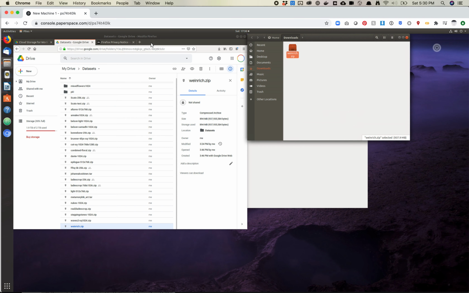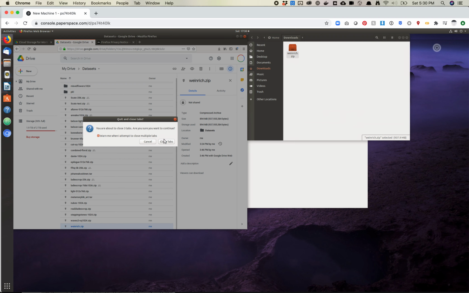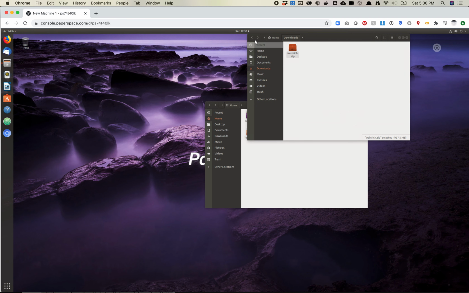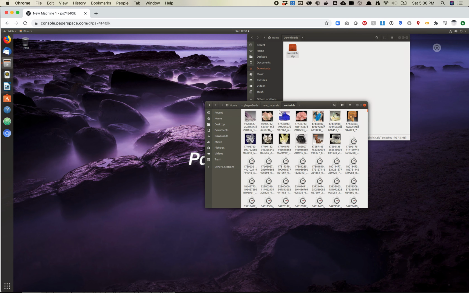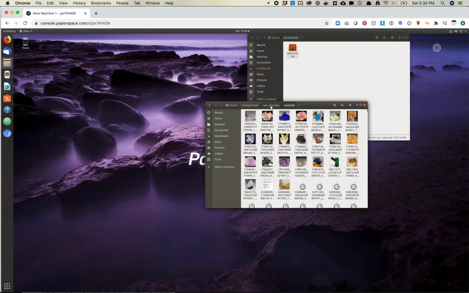And I can now go ahead and shut everything. Close tabs. And we'll come back over here and we'll double click into StyleGAN2-ADA. So now inside of raw datasets, you'll see I have a folder of images, right? So a bunch of geologic minerals and things.